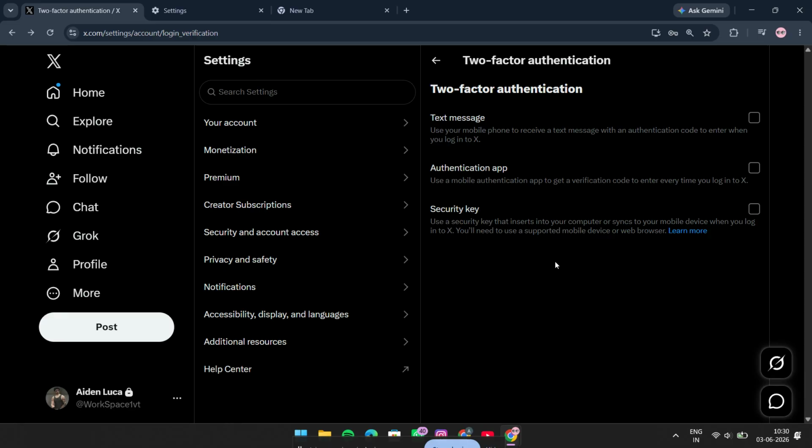This gives you a much stronger layer of protection and helps keep your profile safe from unauthorized access. If you ever change devices or need to manage your login methods later, you can come back to this same security section.